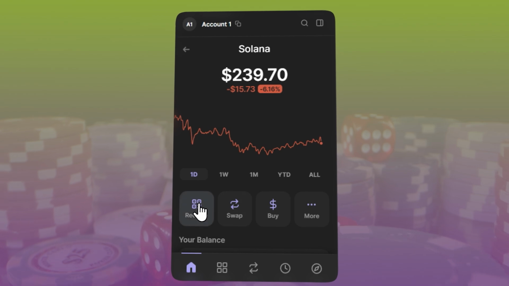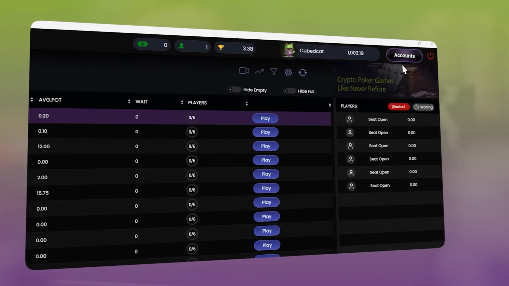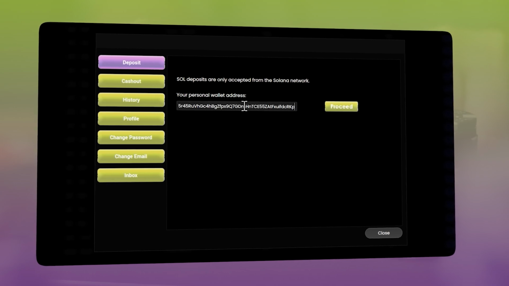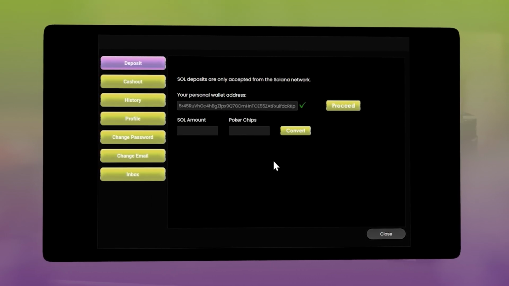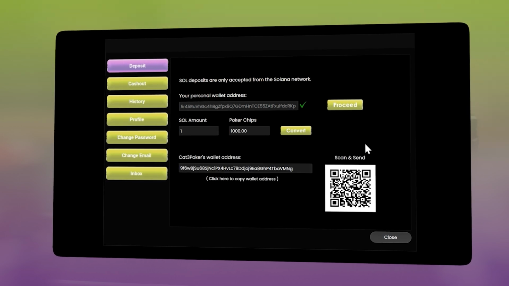Step 6. Open the Phantom Wallet and copy your wallet address for Solana. Step 7. Return to the Cat3 Poker app and go to your profile. Deposit and paste your Phantom Wallet address. Convert your Solana to chips. Check the conversion rate. 1 Solana equals 1,000 chips.